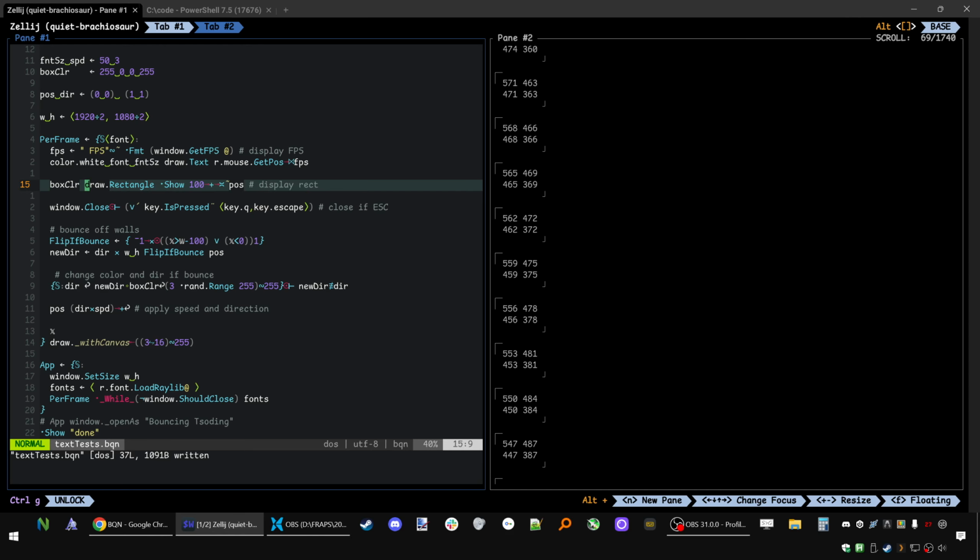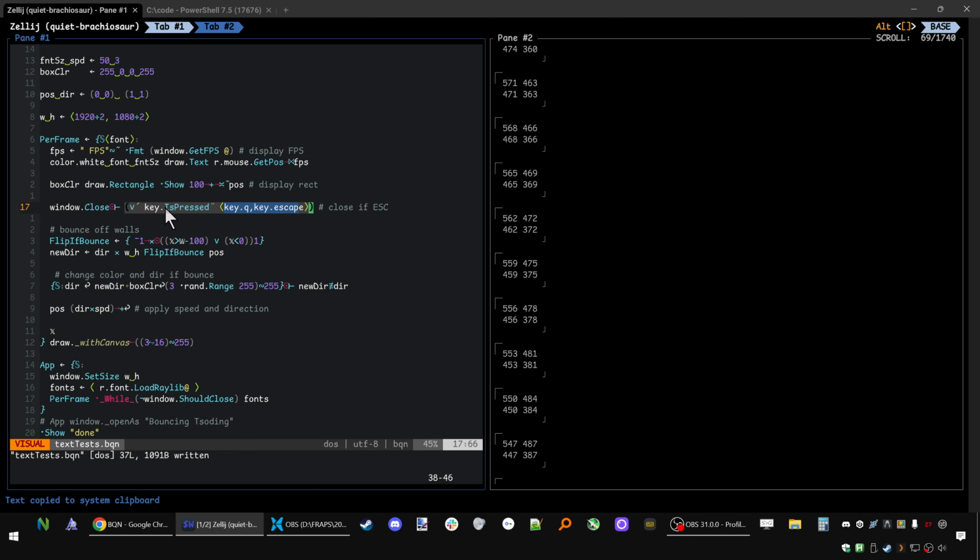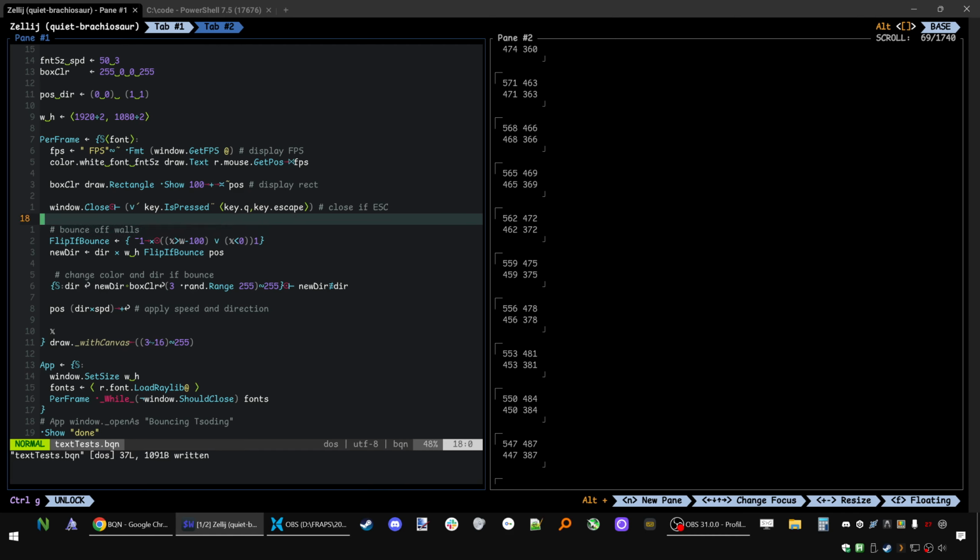So now rectangle only cares about one thing besides the position that we're passing on the right, which is the configuration, the color, which we have defined above earlier here. Now, this is again another thing where we do two things. The comment says close escape, but really I check for each one of these keys if each one of them is pressed. So this is again a two element list, which again could be written like this.